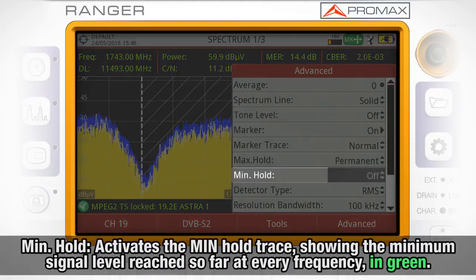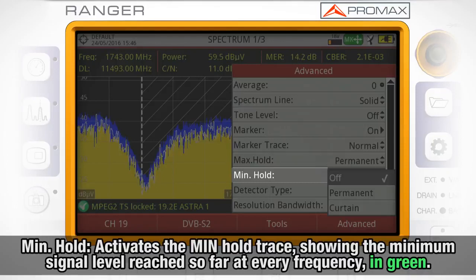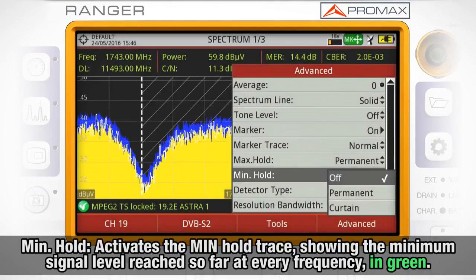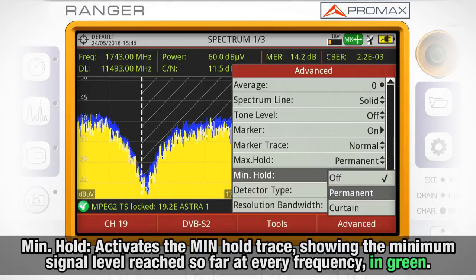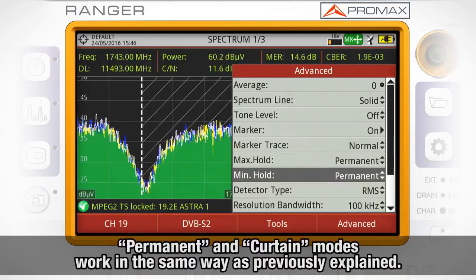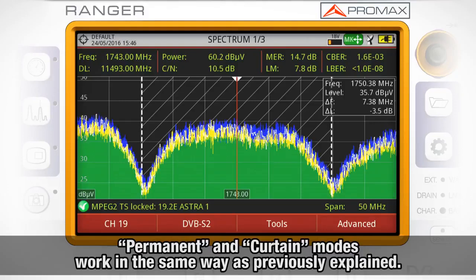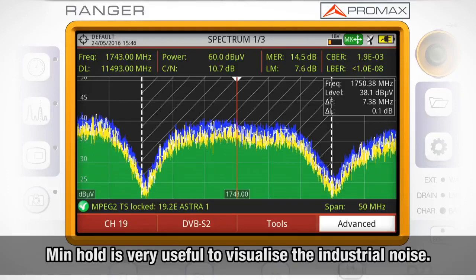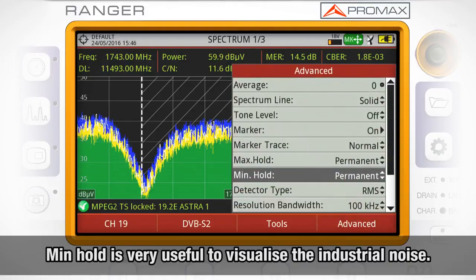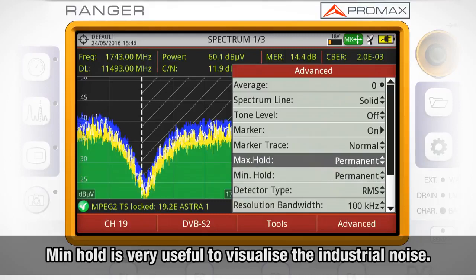Min hold will activate the min hold trace, showing the minimum signal level reached so far at every frequency in green. Permanent and decaying modes work in the same way as previously explained. Min hold is very useful to visualize the industrial noise.